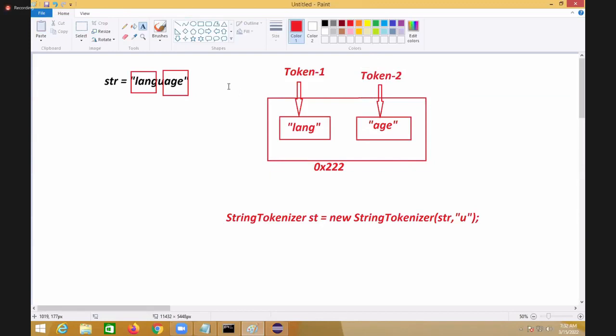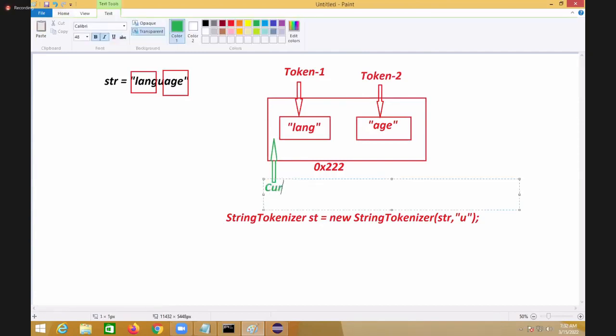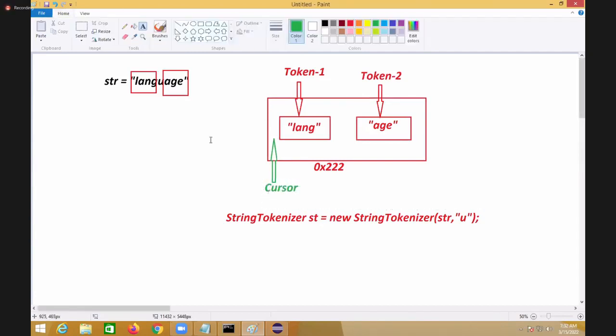But one nature is there for StringTokenizer. The nature is nothing but automatically one cursor will be pointing here. That object has one cursor, means one header will be there. If you want to move that header, you can move it. So that is the nature of StringTokenizer. The address location will be available on SD. So this is the appearance of your StringTokenizer object.